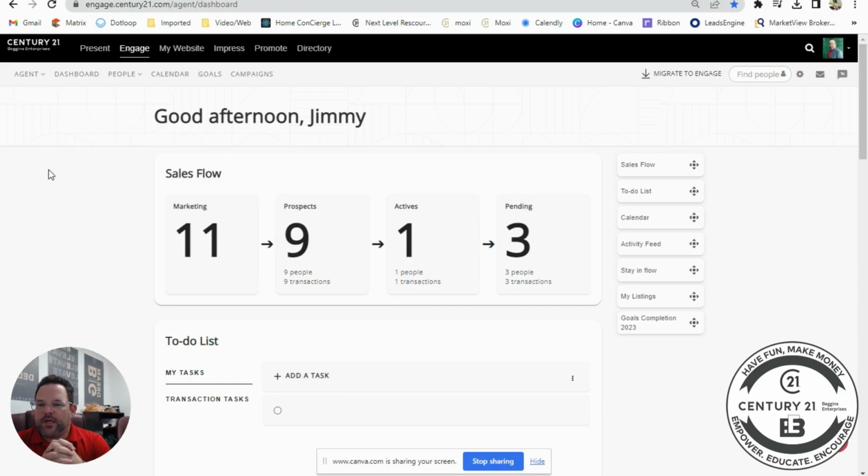Now, in the last training we spent time getting your contacts in, uploading them, and starting to identify if they should be in your pipeline or not. And that's really what the sales flow is. Think of the sales flow like a river. You start at the top and just go with the flow until you get to the end of the river, wherever that might stop. So think of the sales flow as something similar to that.